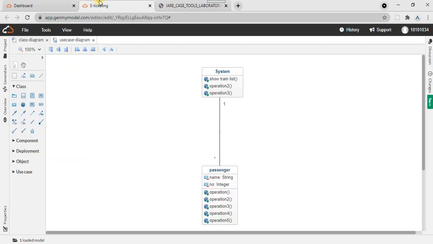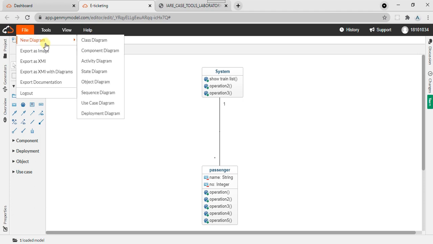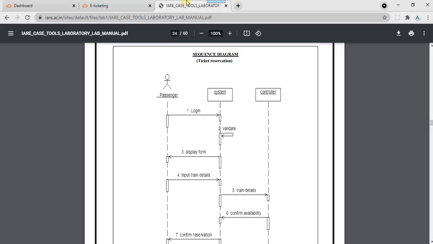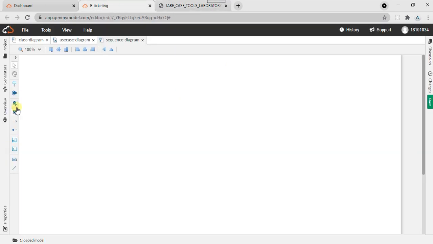Sequence diagram. Go to file, new diagram, and sequence diagram. Here you can see components are listed on the left side. First we need the passenger actor, where we have the actor.